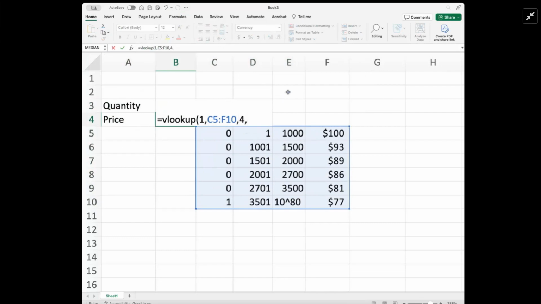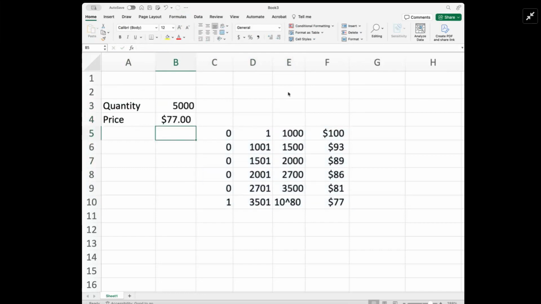And then, of course, this final is approximate or exact. We definitely want exact here. So we'll do false. And let's see how that goes. There we go. And 5,000 goes to that. Now, if I change this to 1,600, it should read $89 here. Hey, and it worked. And we have a beautiful lookup table.